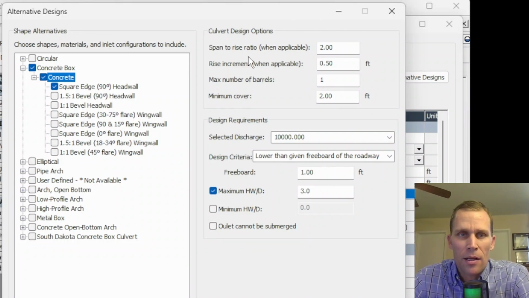On the right half of this dialog box, we start with the culvert design options. We're going to set this first value to 1 because that is the span to rise ratio we're interested in testing. The rise increment, when applicable, is going to be 1 foot, which means we're going to start at, I guess, just 1 foot. And then with each iteration, it will advance 1 foot in the rise to check whether or not the other criteria are met.